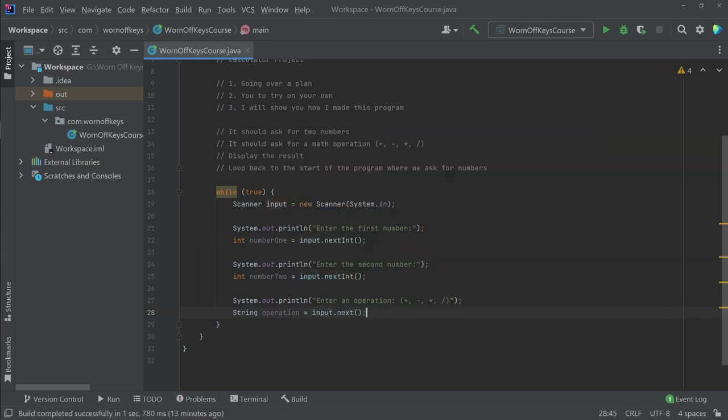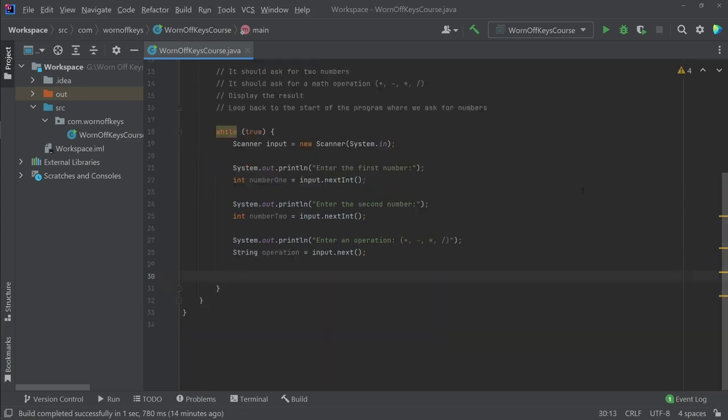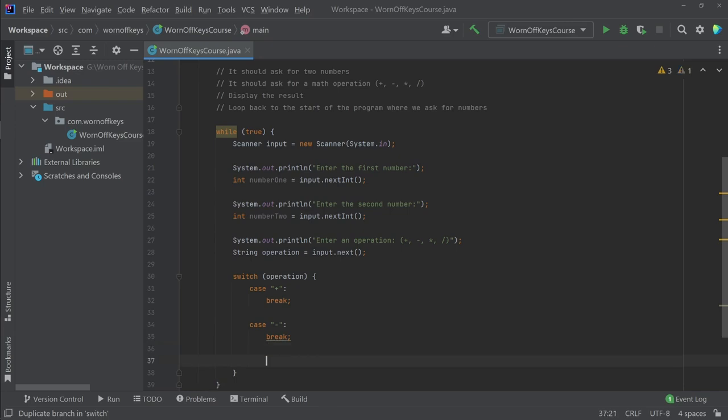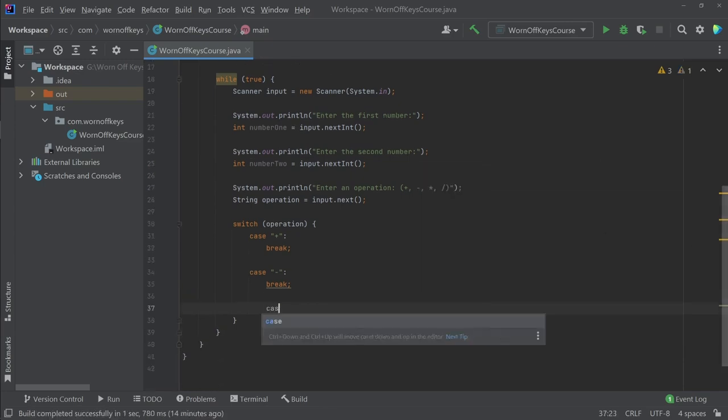Now using if statements for comparing two strings does not work correctly with everything I've taught you so far. So with that said, we're going to be using switch statements here. So I can say switch operation. I could then say case with a plus, going to add in break, and then I'm going to say case minus break. I'm just going to go ahead and add in all four of these. So we have case star, break, case forward slash, break.